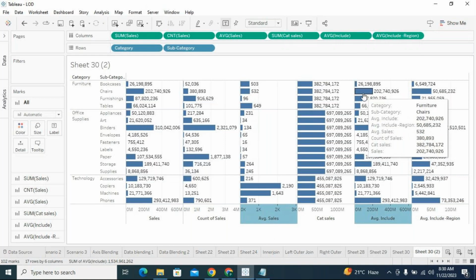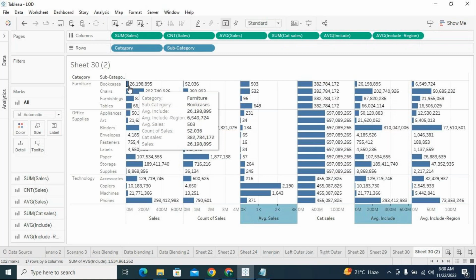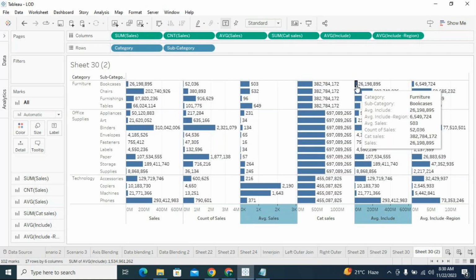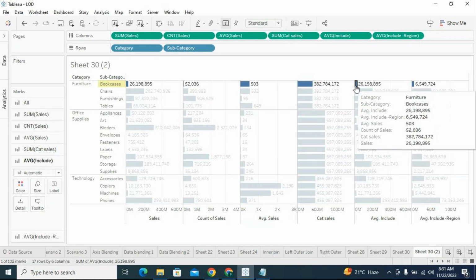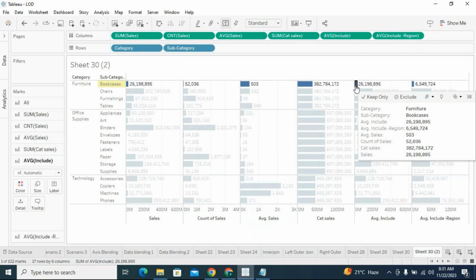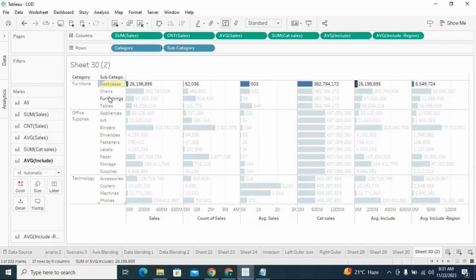It won't take 3 categories because the contribution of this sale amount, contributed by how many categories. This is sale amount contributed by how many categories? Only one category, correct? One. Yeah. Furniture. That's what it is showing like this.